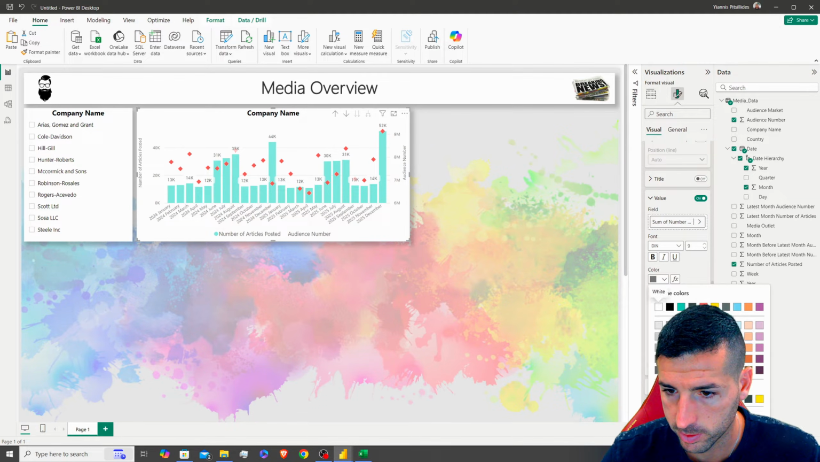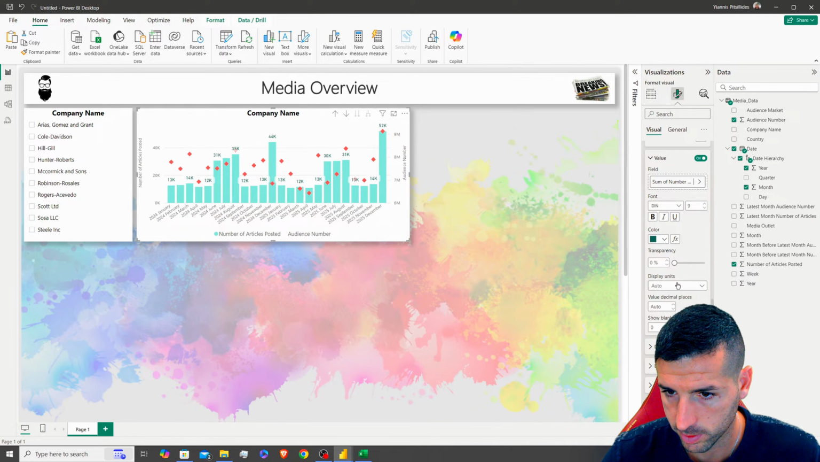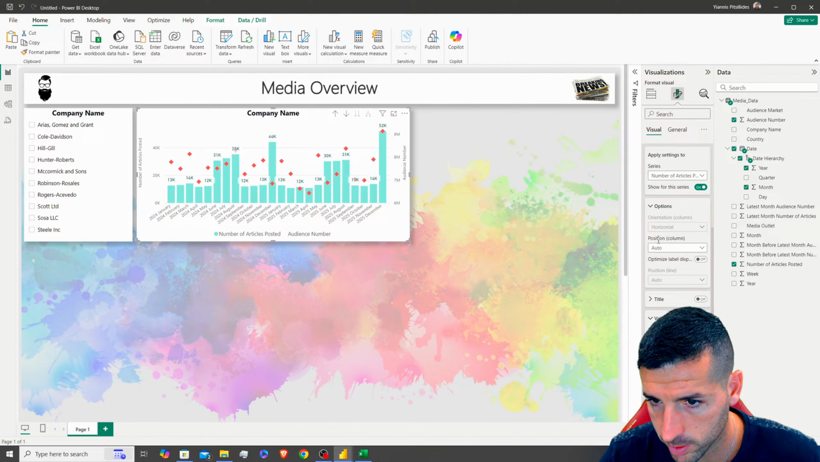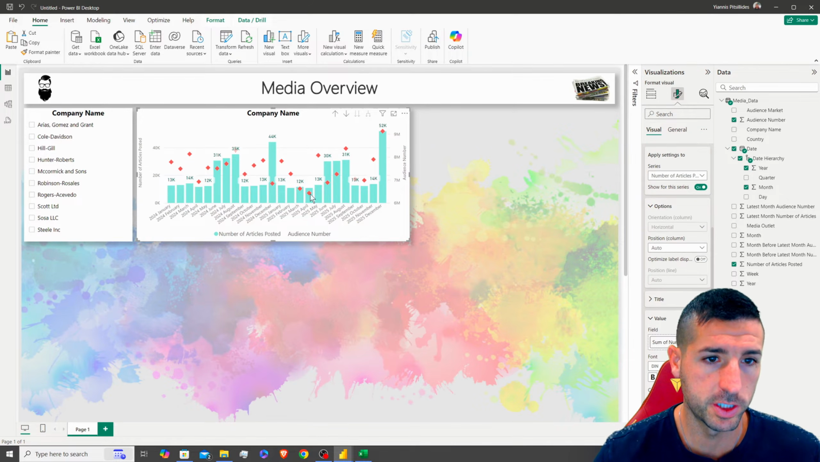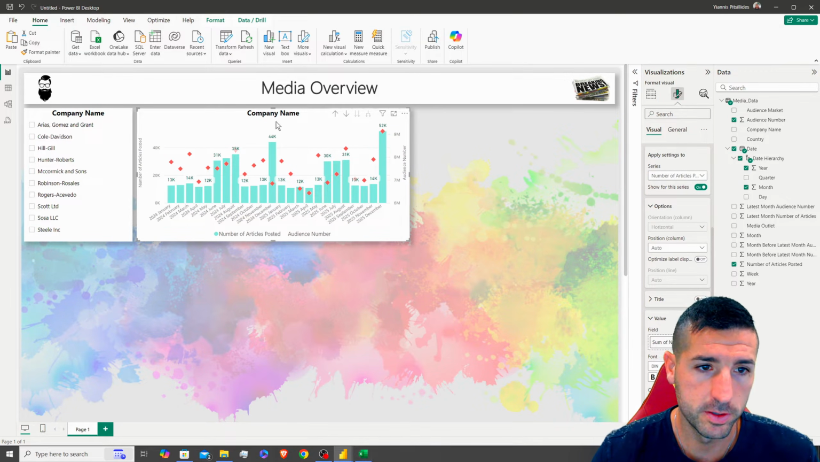Number of articles posted, yeah, dark green. There we go. And then can we change the direction? If we check, it's no, it's locked. We can't change the direction. I think this is fine. This is the articles posted and audience number by date.